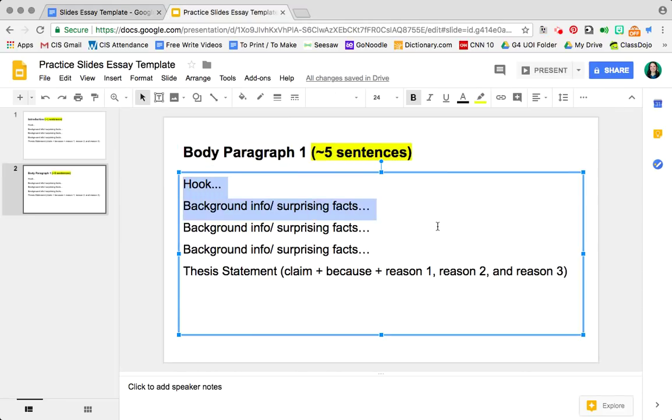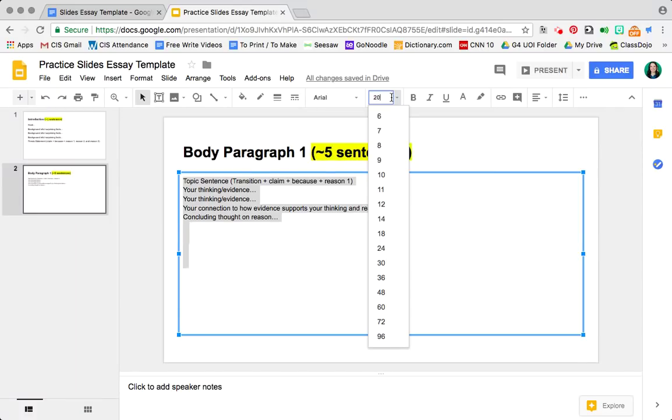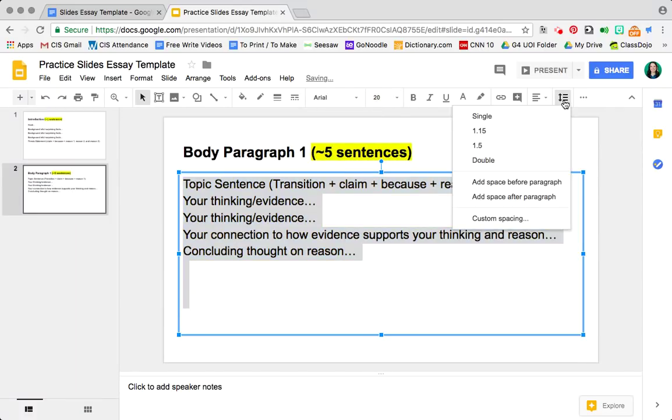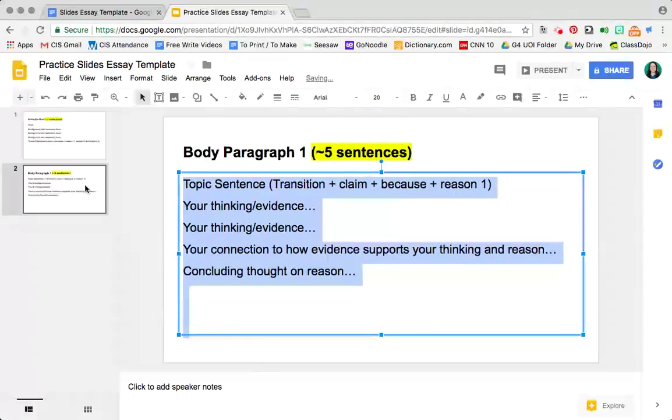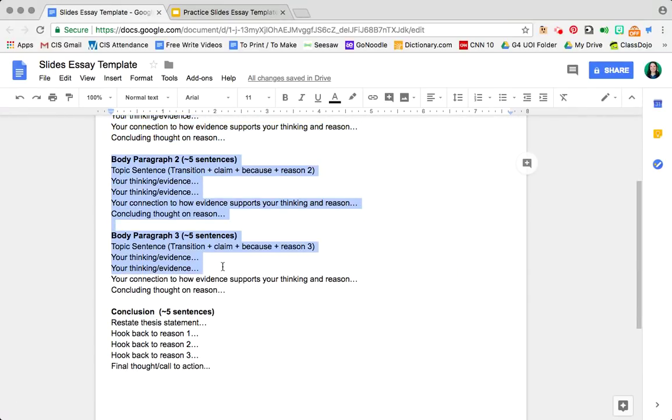So come in, Command A or Control A will select a whole section, and I want to make this size 20. And fix my spacing again. Now this one, I've noticed a pattern. On my body paragraph 2 and 3, I'm only changing their numbers.